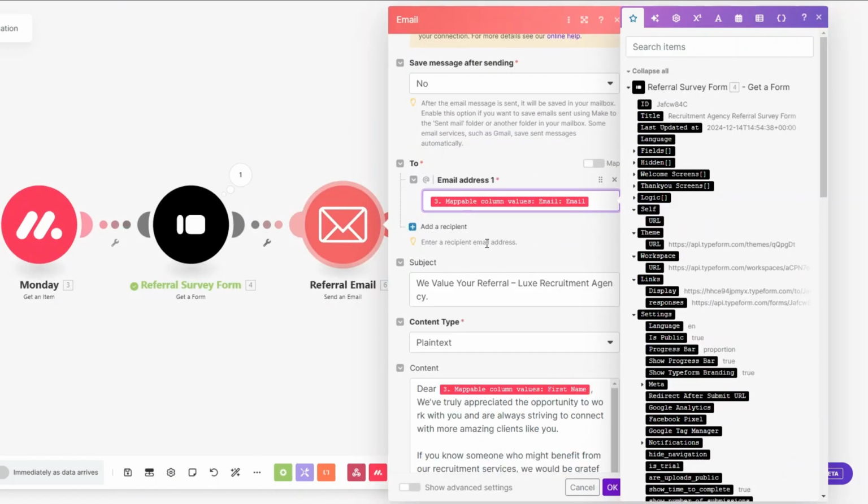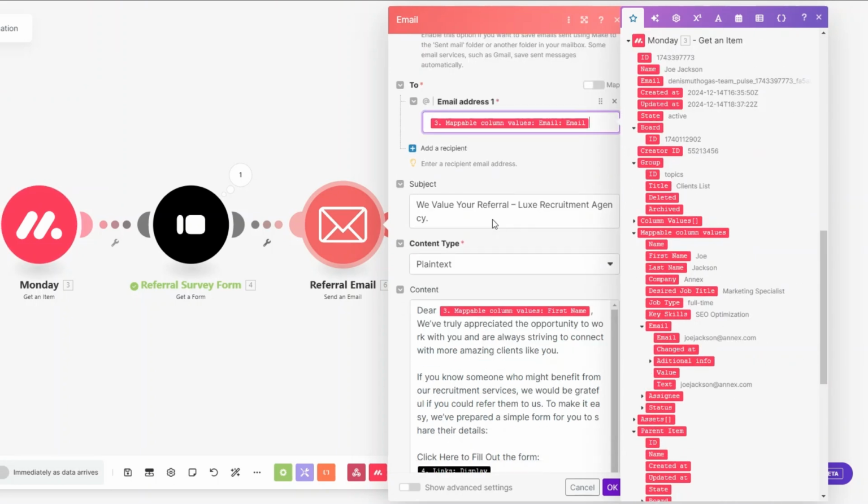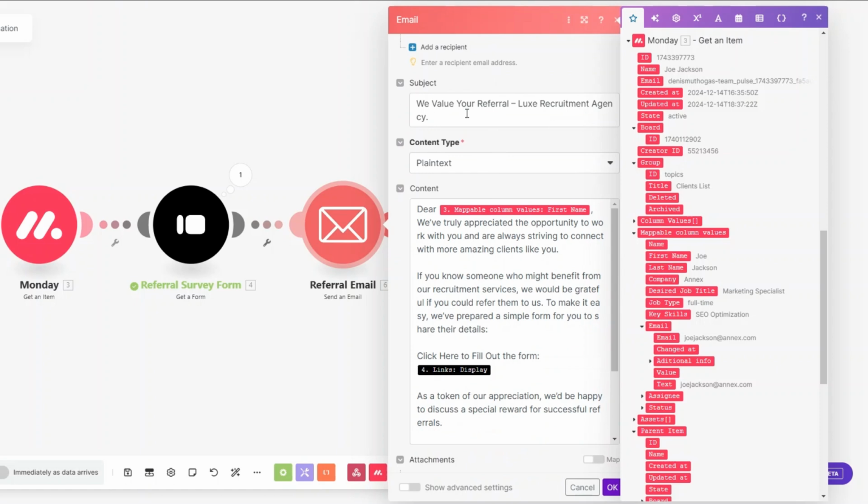For referral email, we're going to add the email address of our client from Monday. So this email right here. And then the subject line of this email could be along the lines of we value your referral, Lax recruitment agency. For the content type, we're choosing plain text. The content of the email could be along the lines of dear first name.